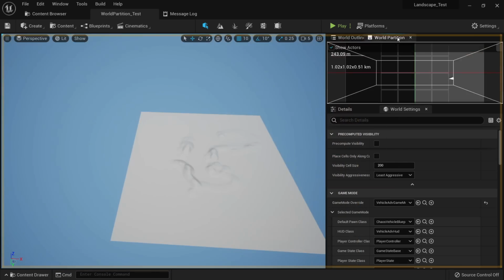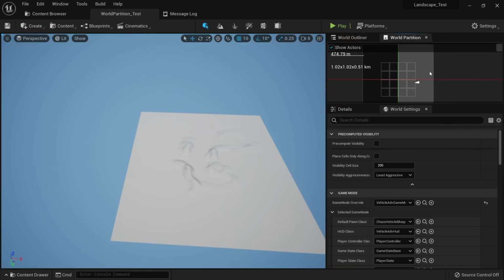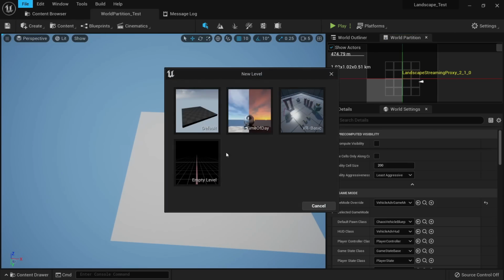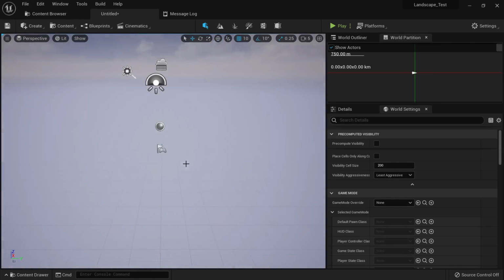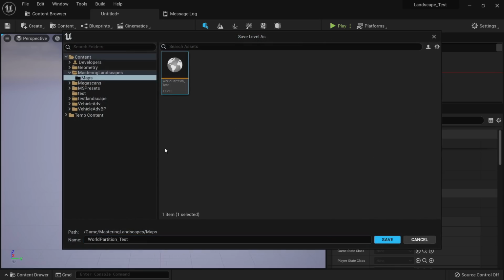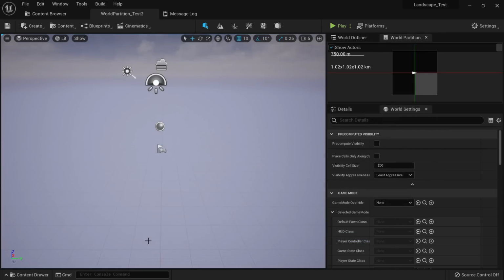So if you go here to world partition, you can take a look here if you want. It will be easier. Now, why is this important? Now, let's create a new level, okay? Let's just create an empty one. Or, okay, the default one. So, let's go here. This will be my test 2, okay?